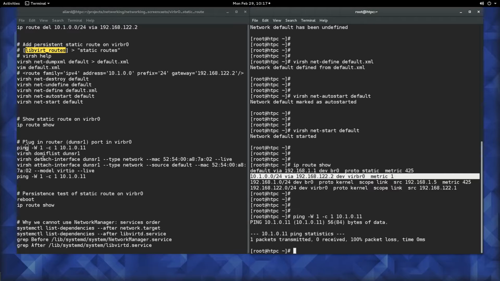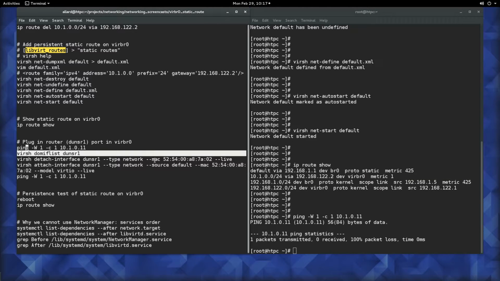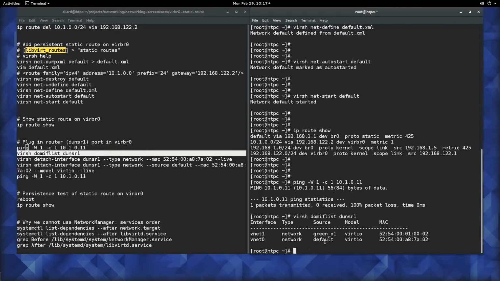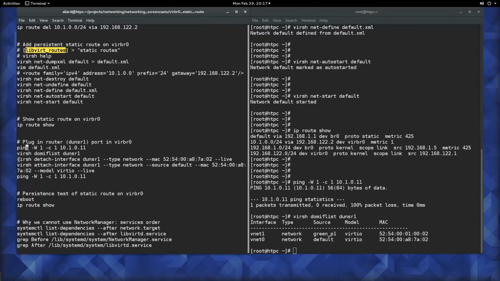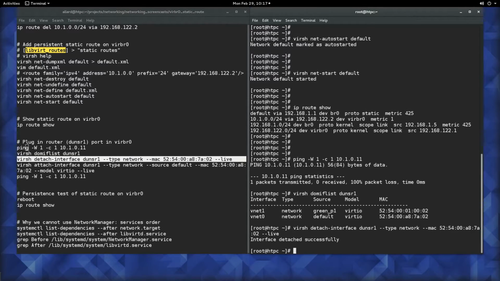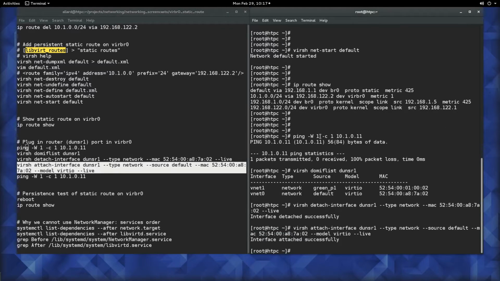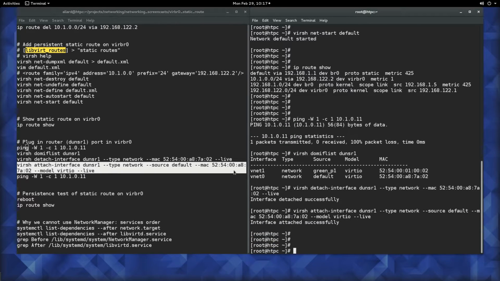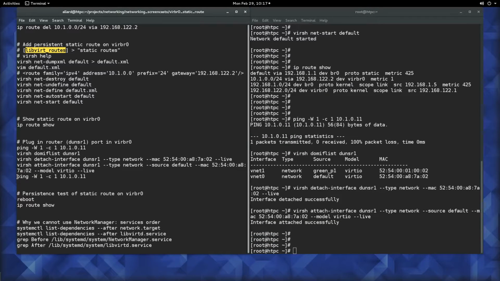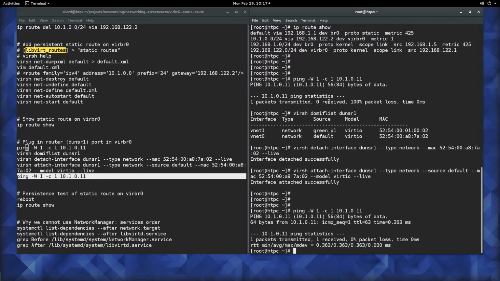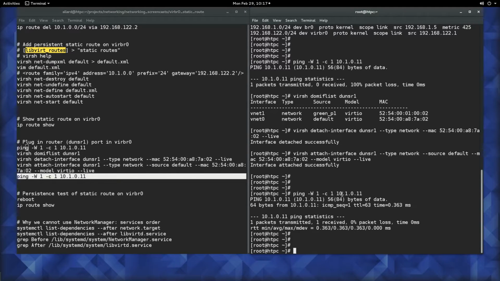We do that by finding out what interfaces the router has, and on the default network it has an interface with this MAC address. So what we need to do is to first unplug it and then plug it in again. So now we attach it. Well, all actions are successful, so let's see if we can ping the system again. And voila, it works.